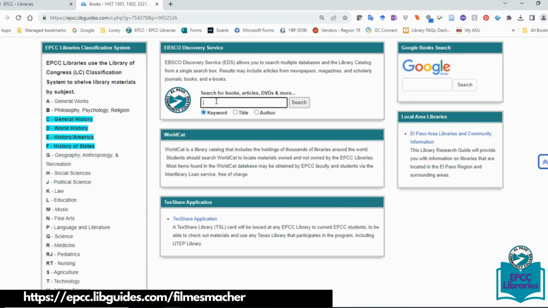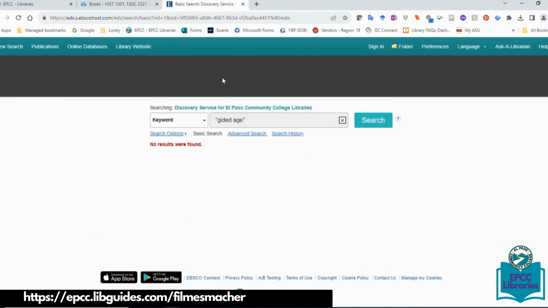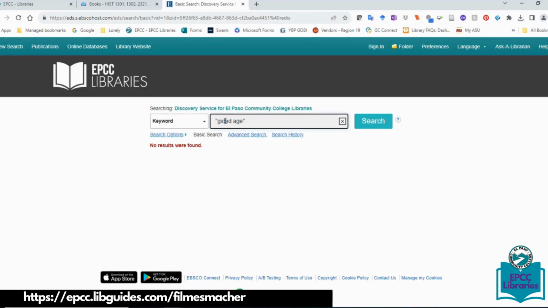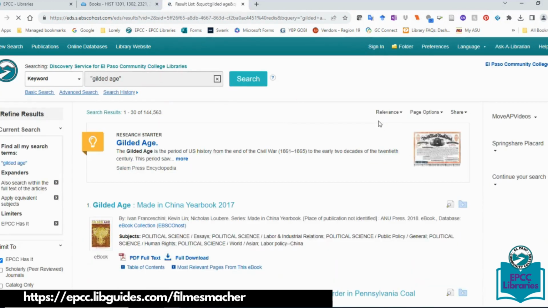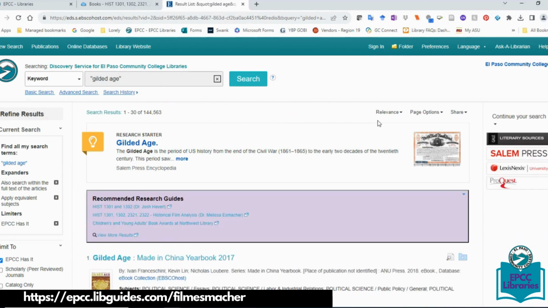So we're going to click in here, and we're going to type Gilded Age to use our EBSCO Discovery. Oh, sorry, there was a typo, so we're going to fix it. Gilded Age. So EBSCO Discovery will give you more than books, and it will give you electronic books and print books. So it's also available on the web if you don't want to go to a physical library.